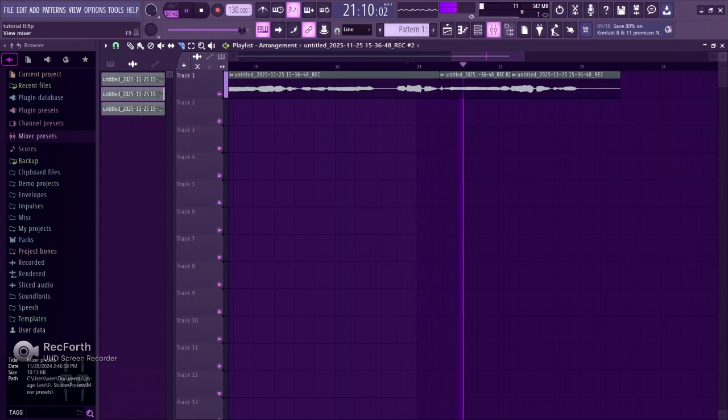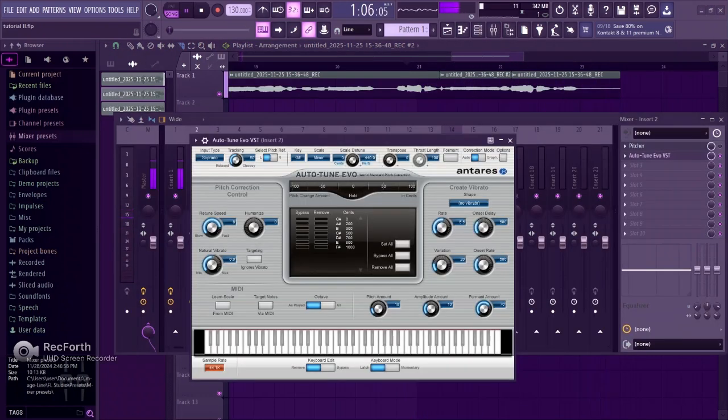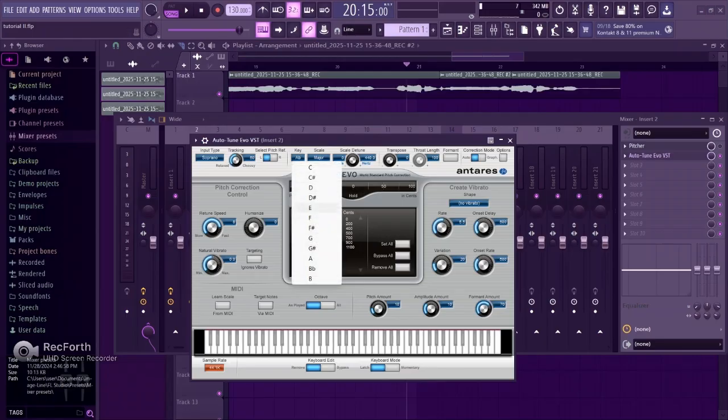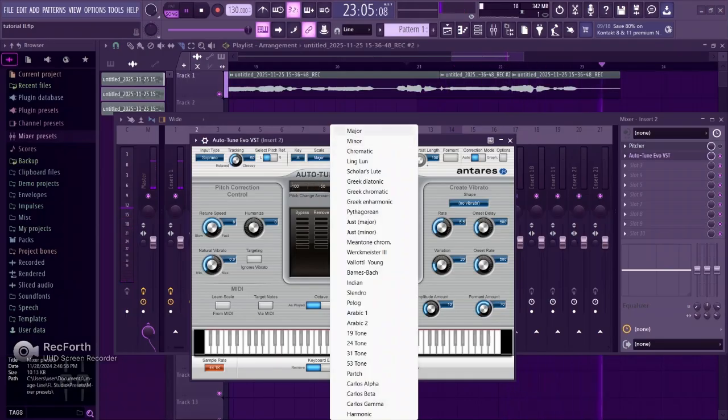G sharp minor. The next thing, have we done G sharp major? We've done major. So A major. Now let's listen. A minor.